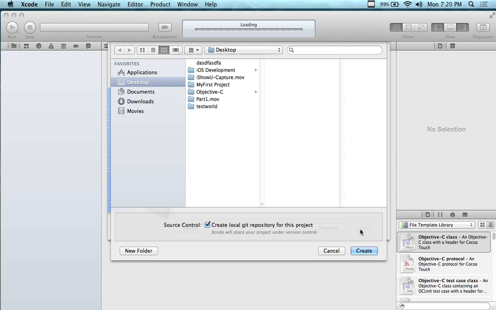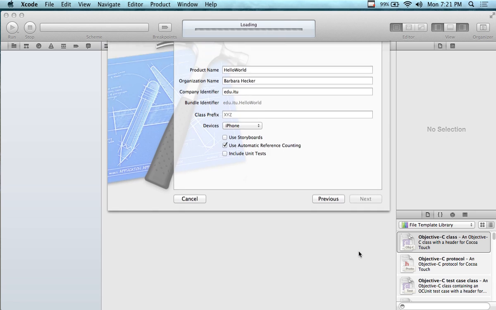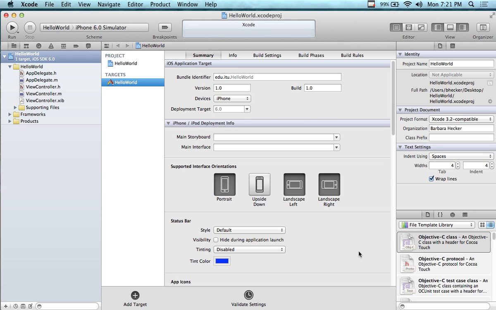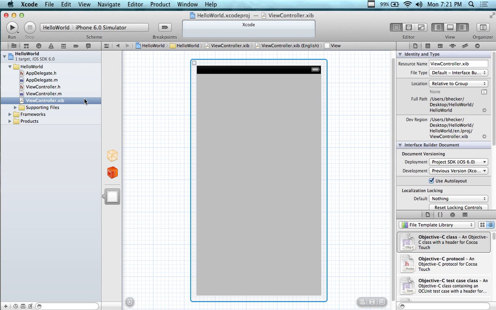Click on Next. Save it. I'm going to put it on the desktop. Why am I going to do that? Because when I'm all done, I'm going to throw it away. So you can put it anywhere you want. By default, I believe you can put it in Applications, Documents folder. So I'm going to talk about Model View Controller in a few minutes.